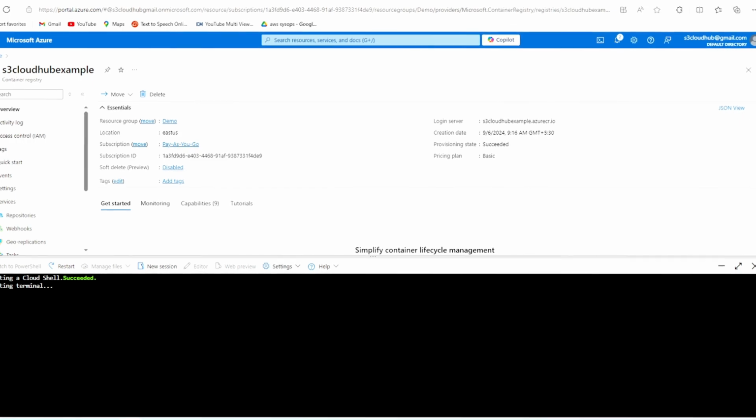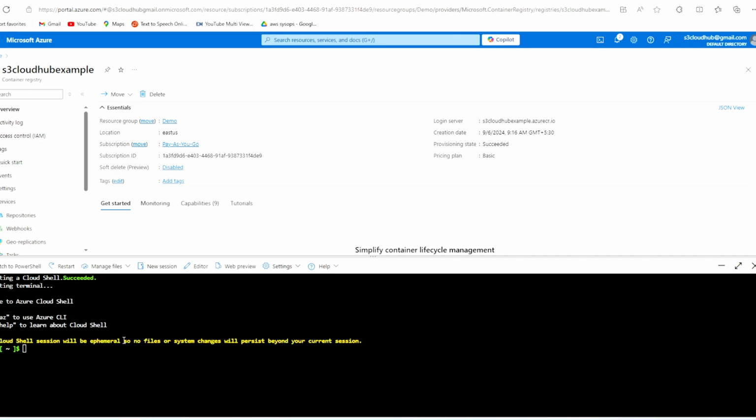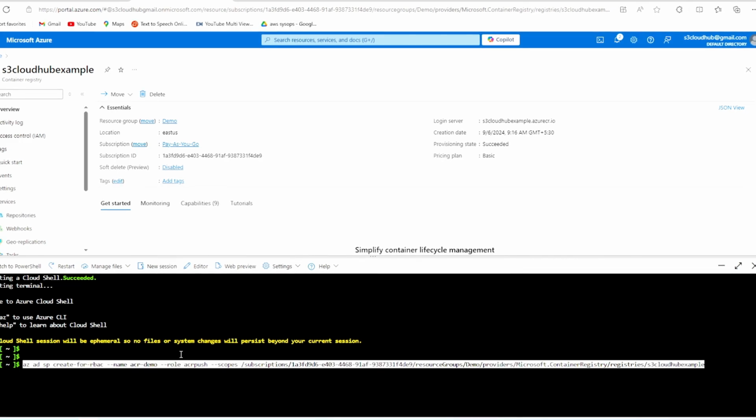Here we are going to create a service principal and the roles. Let's wait for a while until it's connected. Okay, it's connected. Now I'm passing my command here, and I'll explain it. We are running az ad sp create-for-rbac, where we give the name. This is the ACR push role we are passing for the s3cloud example container registry which we have created. So I'm creating it here.